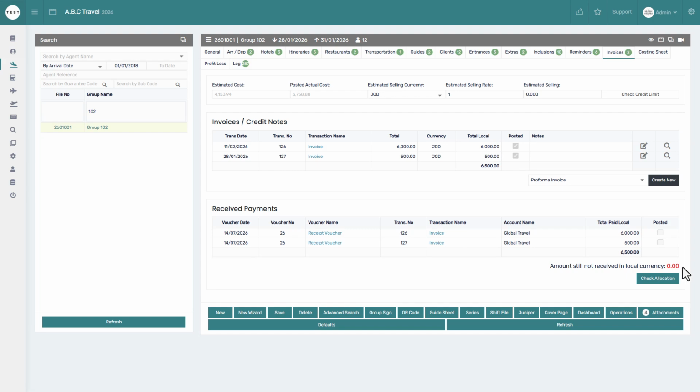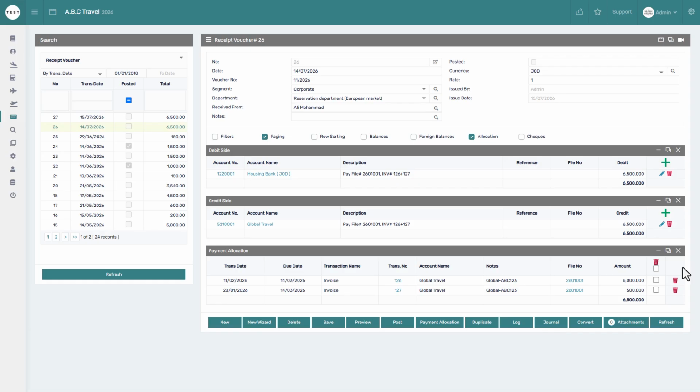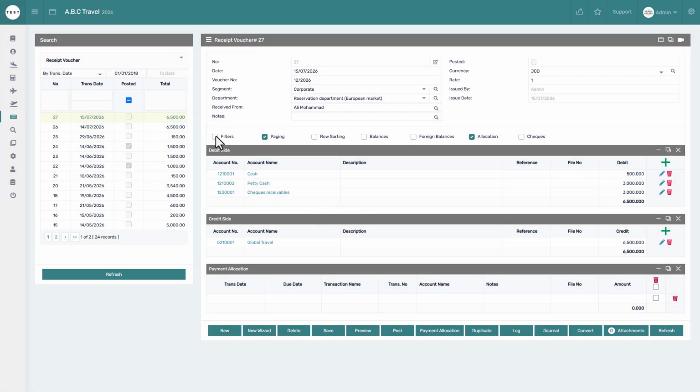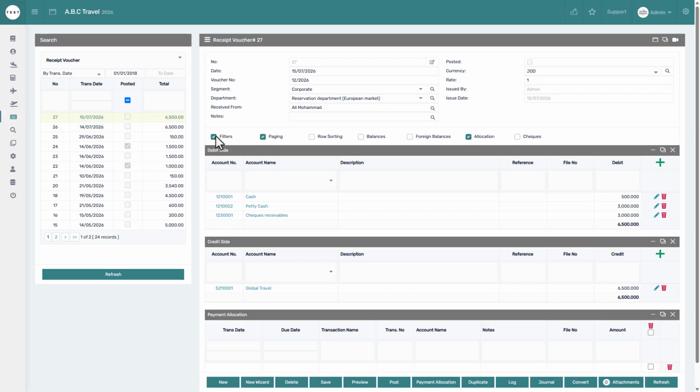Now let us explain the options above the Debit and Credit sections. The first option is Filters. When enabled, the system opens the filter row, allowing the user to search inside the voucher lines quickly. This is useful when the voucher contains many records and the accountant wants to find a specific account, reference, file number, or amount.